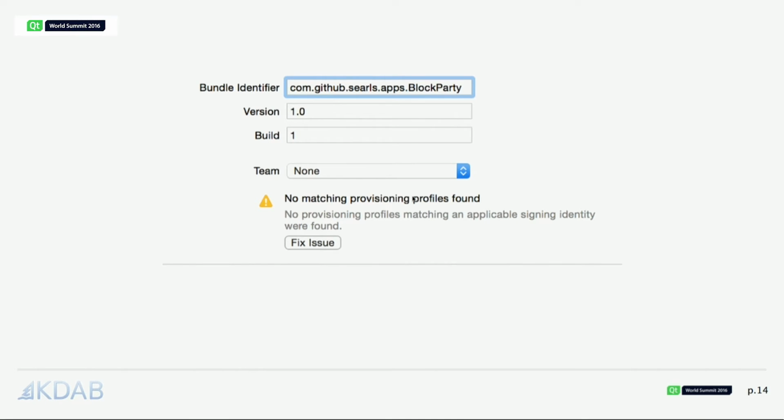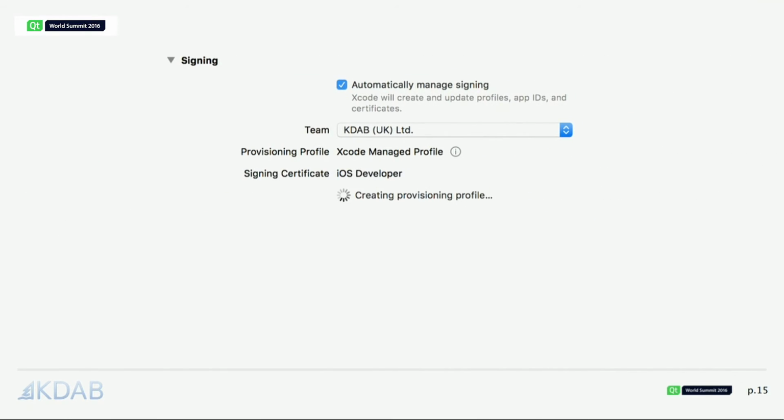Xcode prior to 7 was a real miserable experience because you needed to manually do a lot of stuff. Xcode 7 actually notices that some code signing things are missing and has a fix me button for you to tell it to go and talk to the servers. Xcode 8 is even smarter, and it does that without you having to click the fix me button. I don't know why they didn't do it the first time around. But anyway.